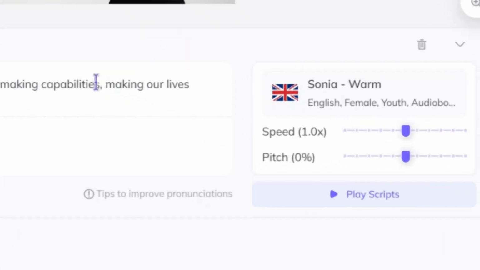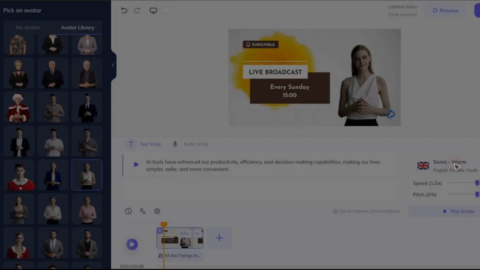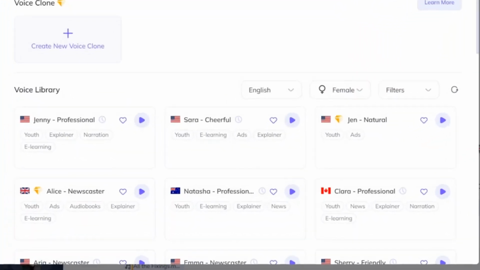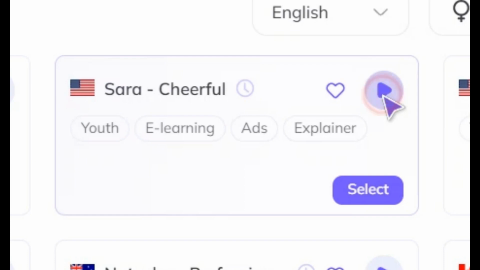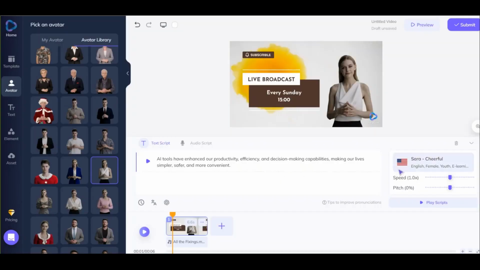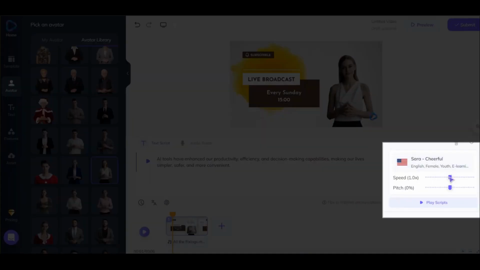Then you can choose the voice that you want your avatar to have. HeyGen has its own text-to-speech feature, which means you can make your avatar speak using pre-recorded voices. Hello, this is how I sound. I choose my voice. You can also adjust the language speed, pitch, and tone of the voice.